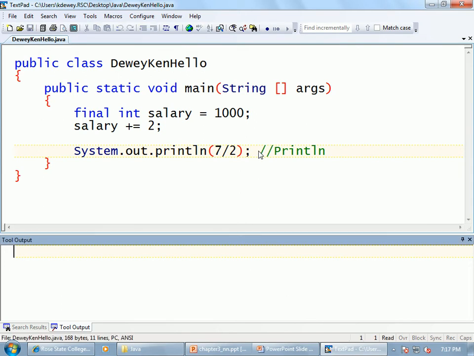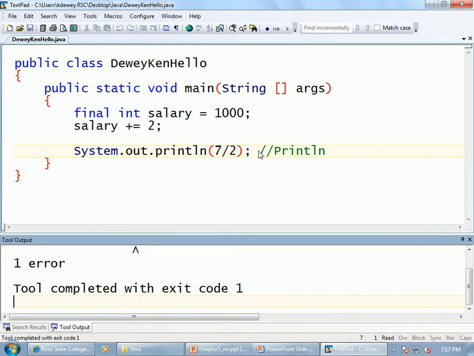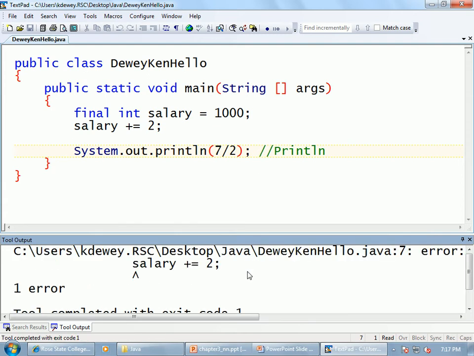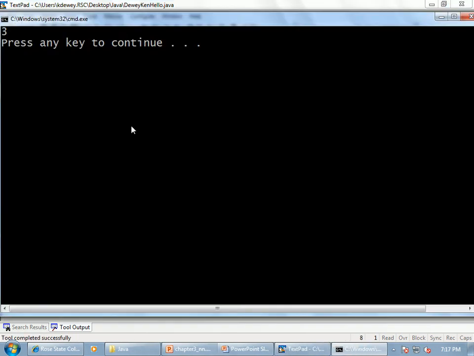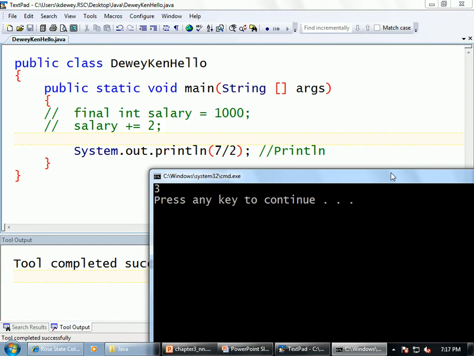Okay. Why do I have an error? One error. Oh, hold on. Forgot to get rid of that stuff. All right. Okay. 7 divided by 2.